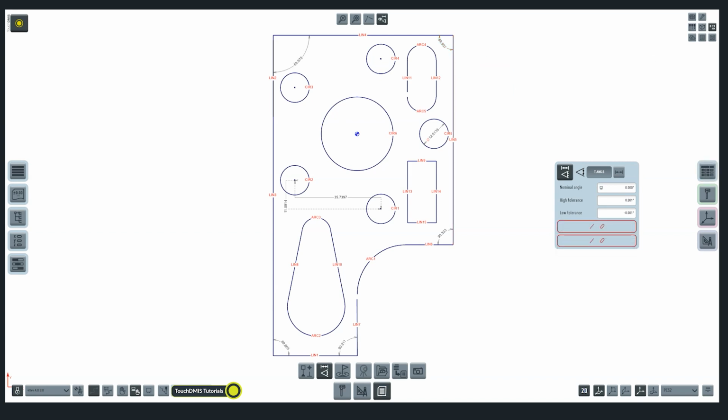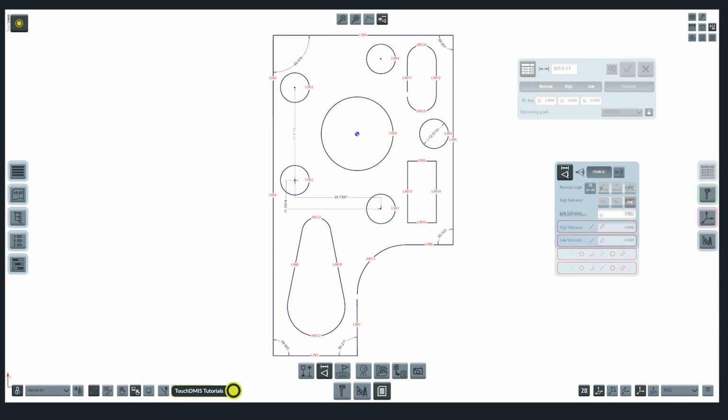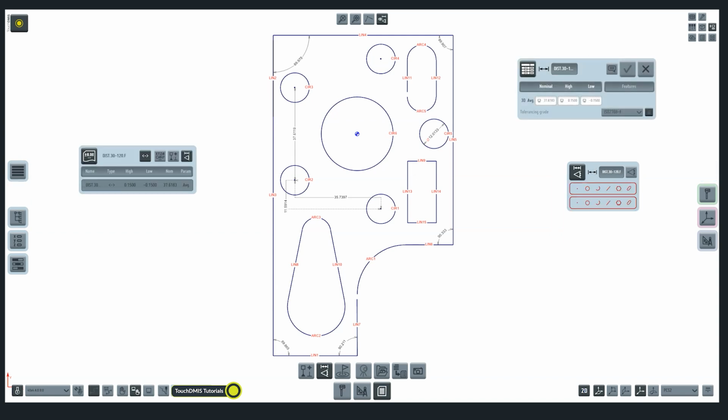Tolerances can be used more than once. Open the Tolerance application window and select the tolerance to use, then pick features to evaluate.